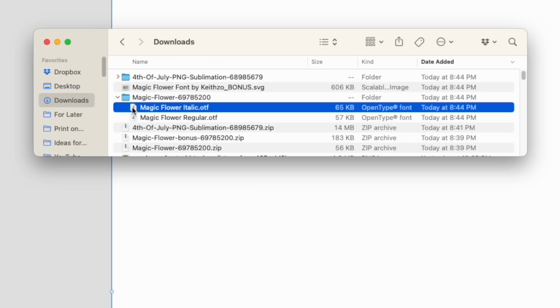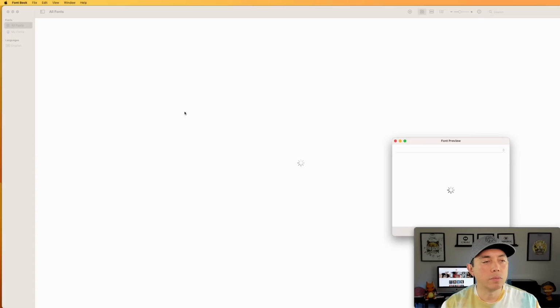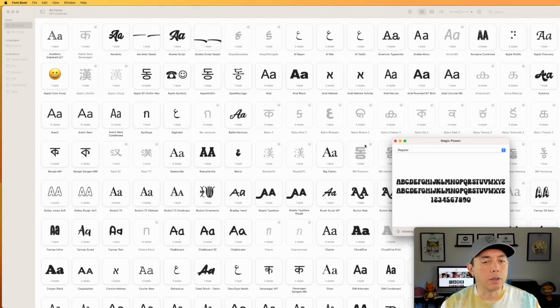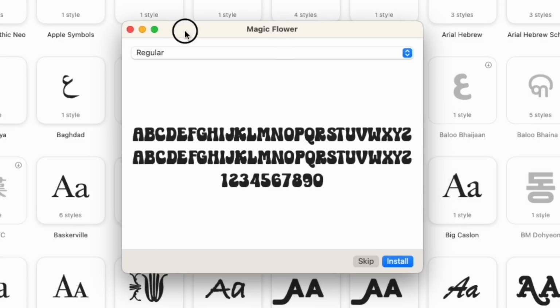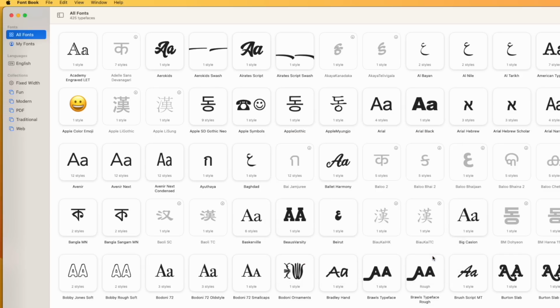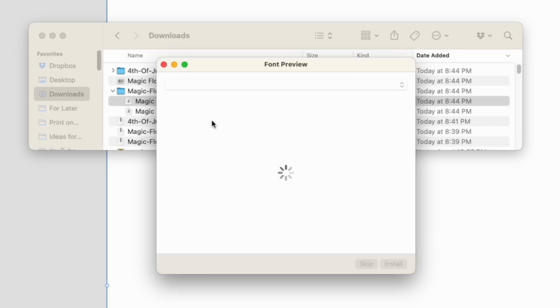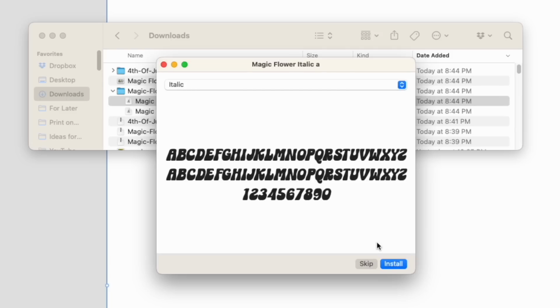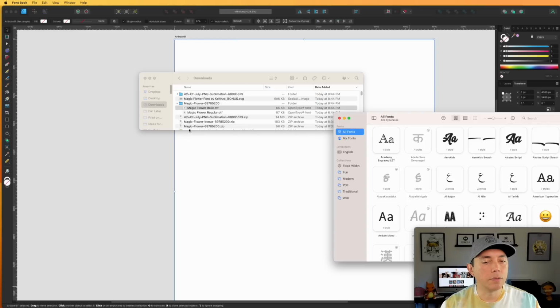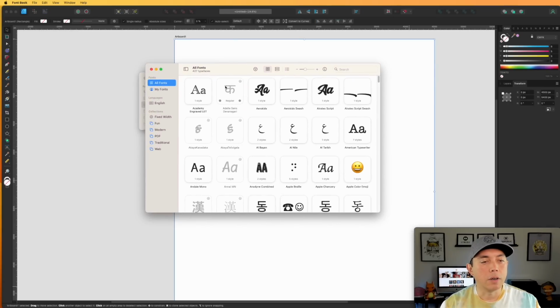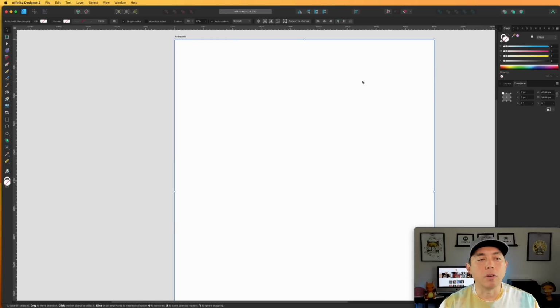Okay, so I'm going to try and double click on this for the font. And you can see it opened up right away in my Font Book, and I'm going to just install. And I can do the same thing for the other one. So let's go back and do this italic version, double click. It's going to open up again and I'm going to install. Good.